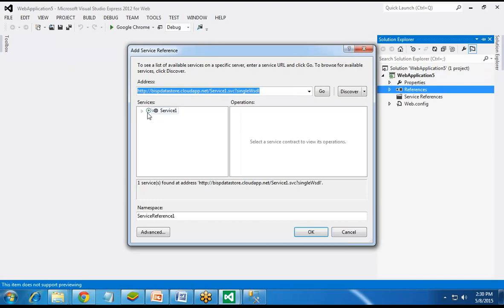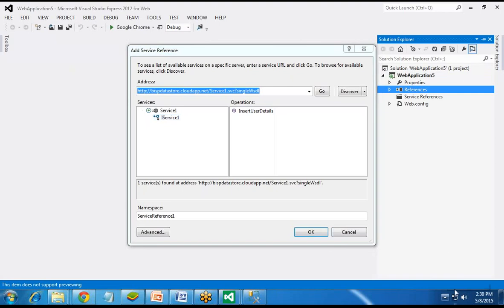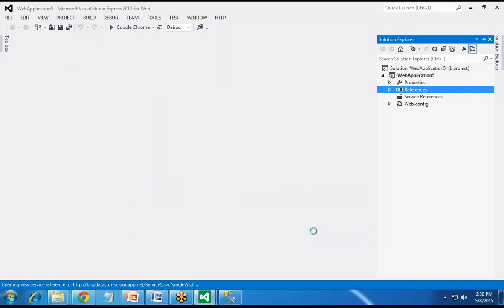Once you click on go, you will see Service1 is loaded, and in Service1 we have IService1, and that's the function InsertUserDetails. So we are going to use this user details function in our program. I click on OK, and the service reference has been set with our application.